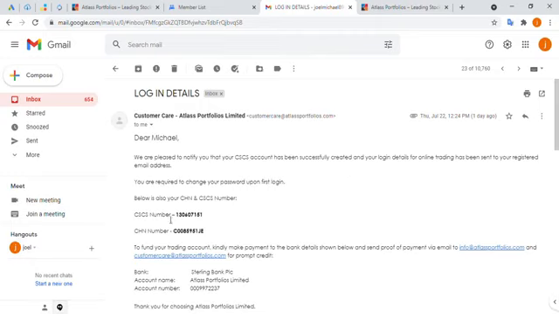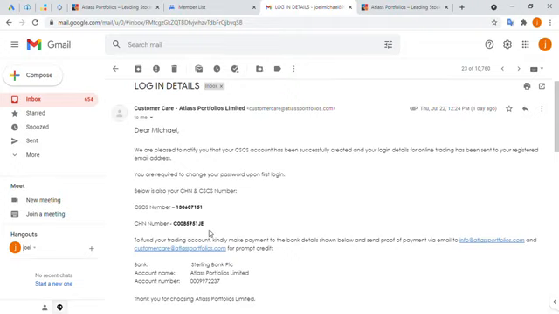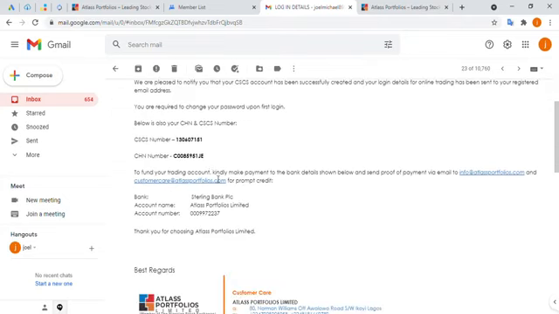Now this is your CHN number, which is highlighted. This is your CSCS number. All this information is strictly for the individual that requested for an account opening. And to fund your trading account, kindly make payment to the bank details below. We currently use Sterling Bank in our company. So if you want to fund your trading account, you kindly pay your funds to these accounts highlighted.